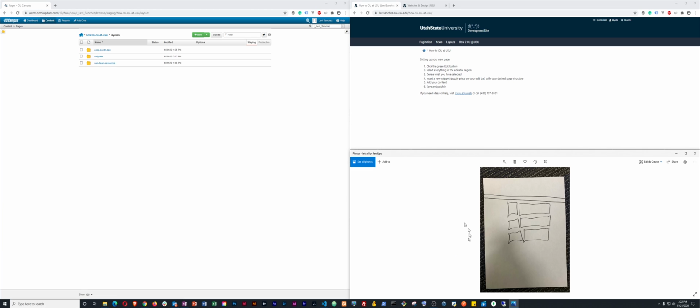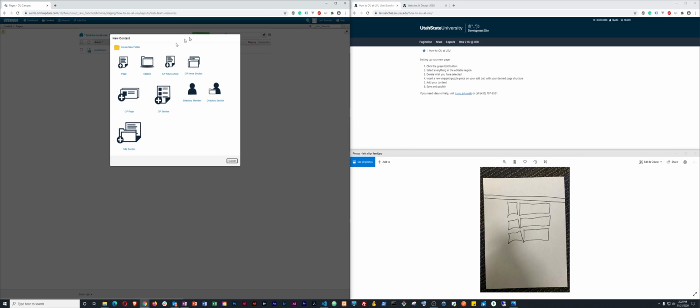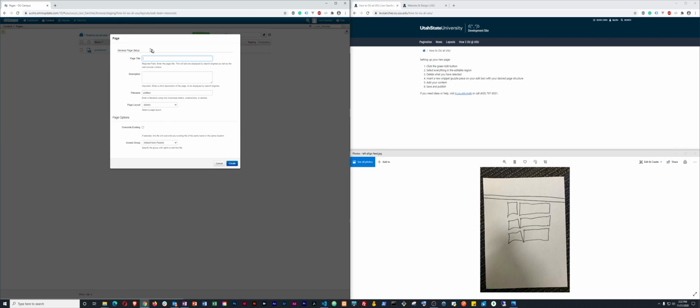And we'll look at how to set this up using the resources available to us from Central IT's web team's website. So we'll go into the folder where we want to create this page, and we'll create a new page. We'll call this, again, left aligned feed. Cool. And we'll create that.